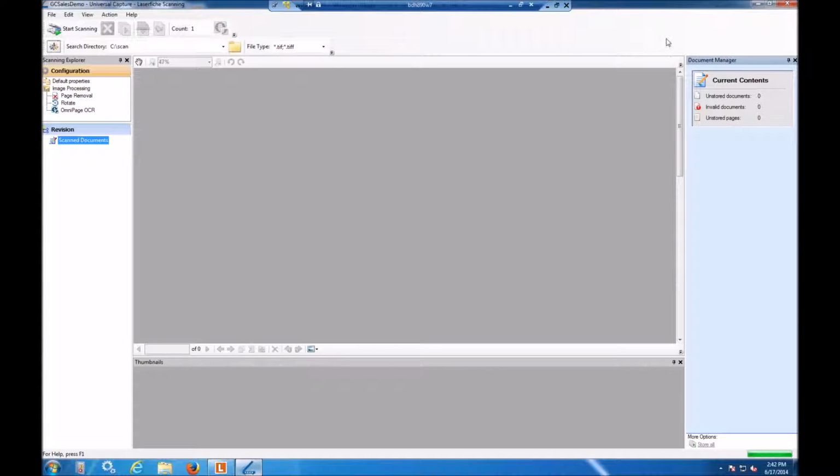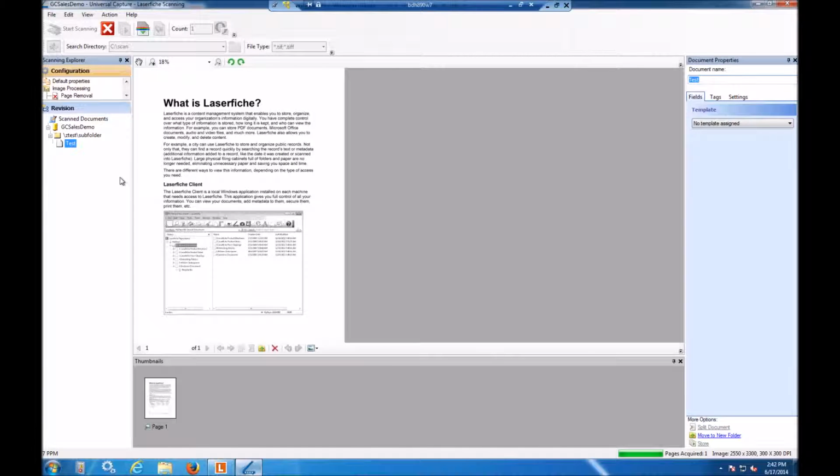All right, now we're going to hit the scan button. And we're using universal capture. You may have a desktop scanner as well. A desktop scanner will be hooked right up to your computer. All right, so it's brought our image in. Again, it's given it a name. It's going to bring a couple more images in. Okay, it brought 2 in.